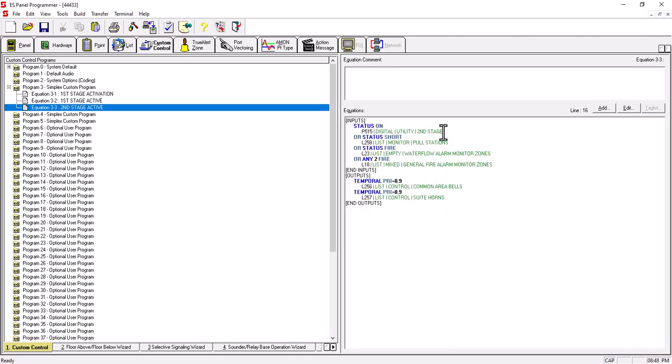What's happening now? Upon activation of second stage from previous equation, or the status of short, which means someone activated the actual key of the pull station, or the status of water flow in case there are sprinklers in the building, or any two devices within the building, that's what's going to activate the bells into second stage, which is going to be our temporal.